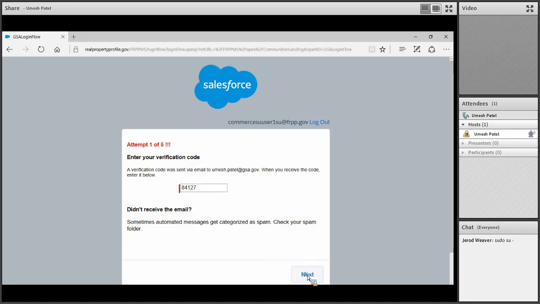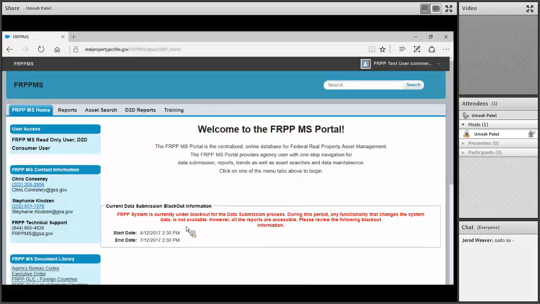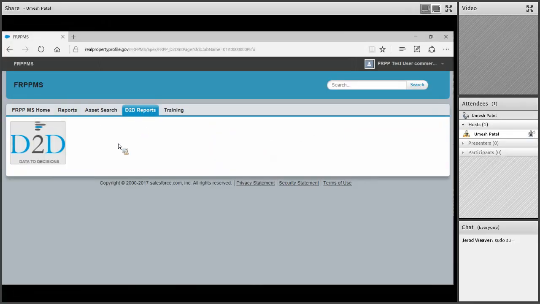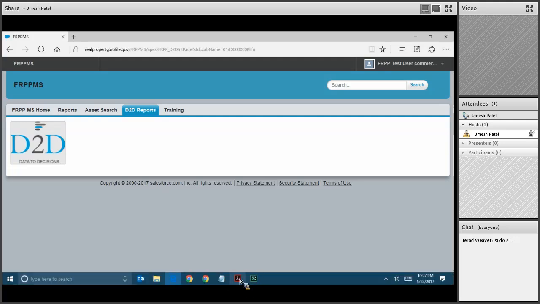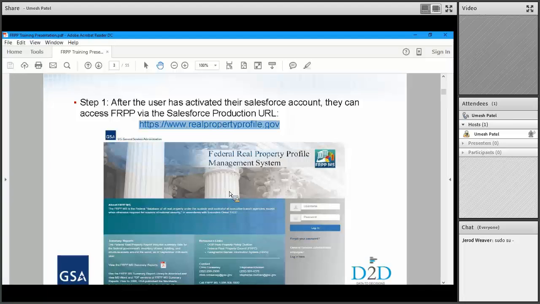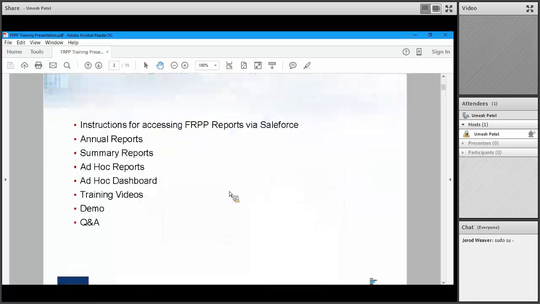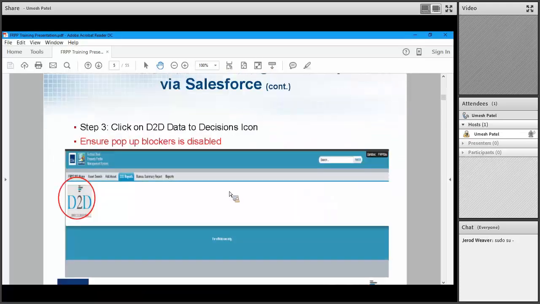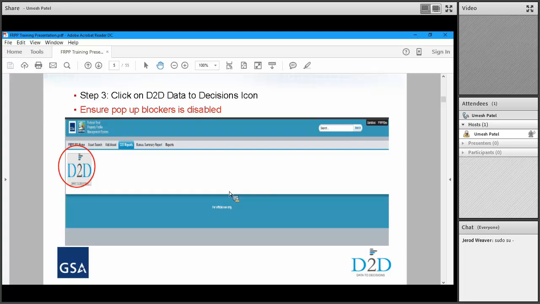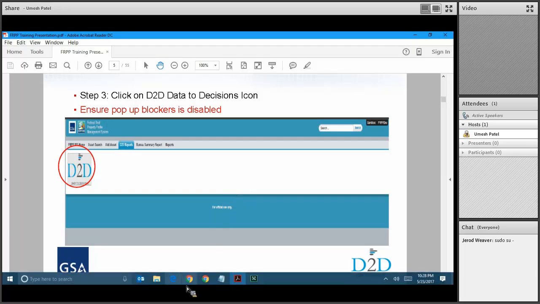Okay, once I enter the verification code, I click on Next, and that should take me to the FRPP MS Portal page. Here, in order to access the FRPP page, you would first have to click on D2D Reports, and then click on the Data to Decision logo. And if you look at the training presentation, which is also available on the FRPP site, and I'll show you where it's available, this walks you through step by step how to log into the FRPP homepage, how to access it via the FRPP MS Portal page.